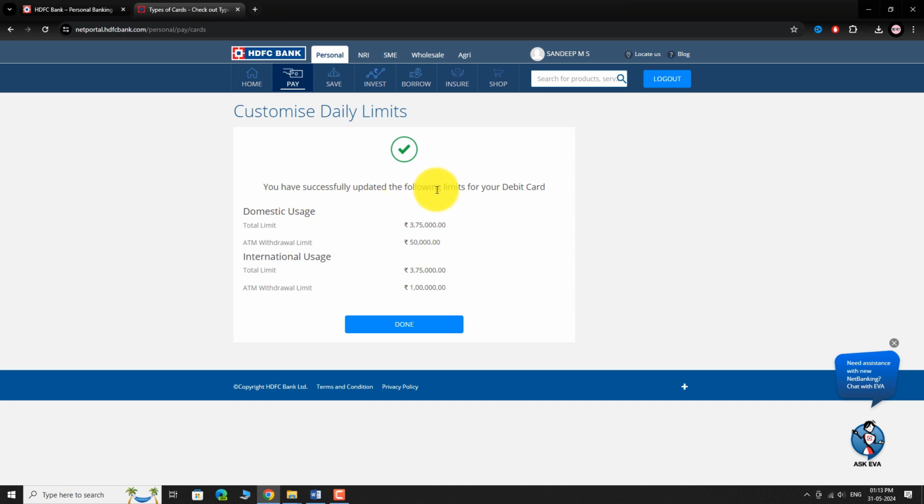That's it, your changes have been applied. This is how you can enable ATM withdrawals on your HDFC Bank debit card.